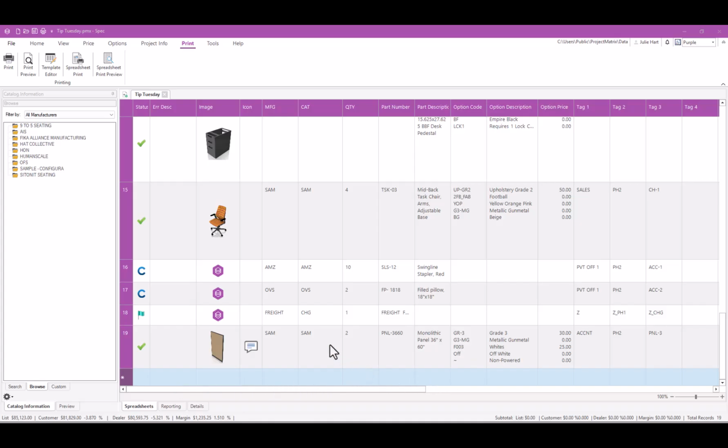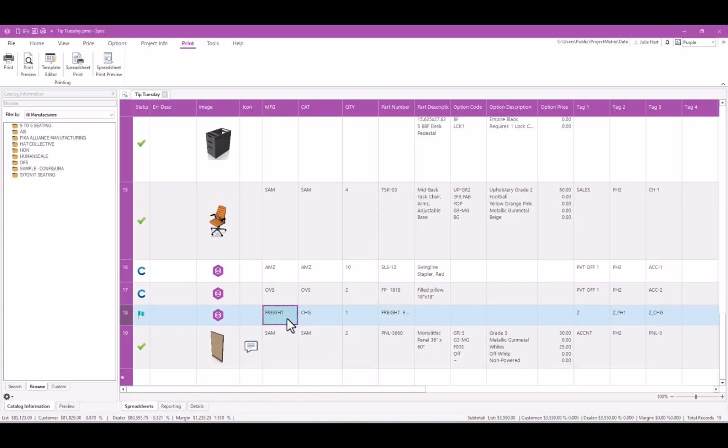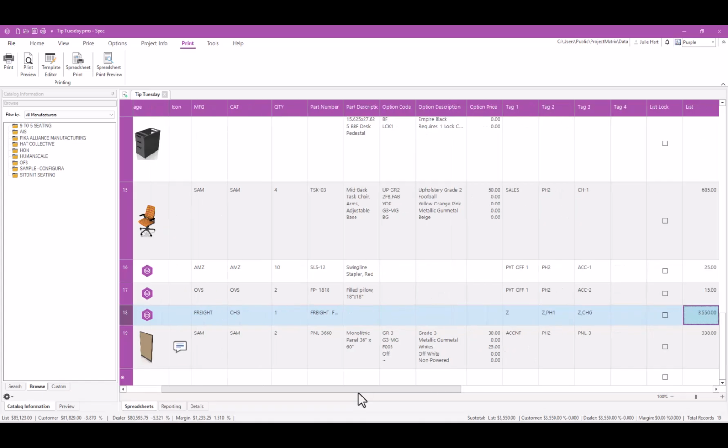On a blank line in the spreadsheet, select the column you want to start at. If it is manufacturer specific, you may want to include the manufacturer code or description. Use Tab or the arrow keys to move across the line to fill in the information.